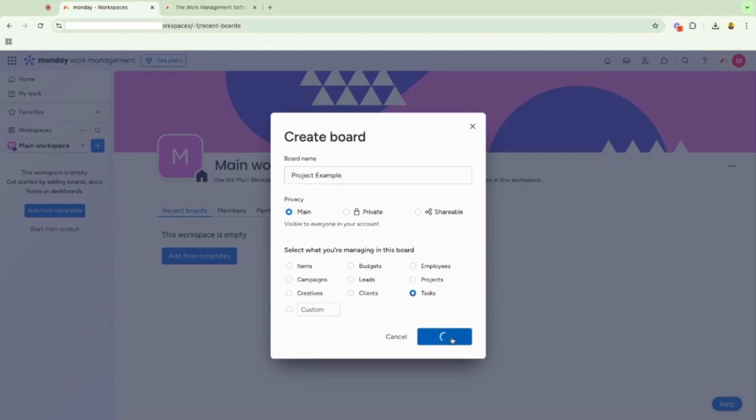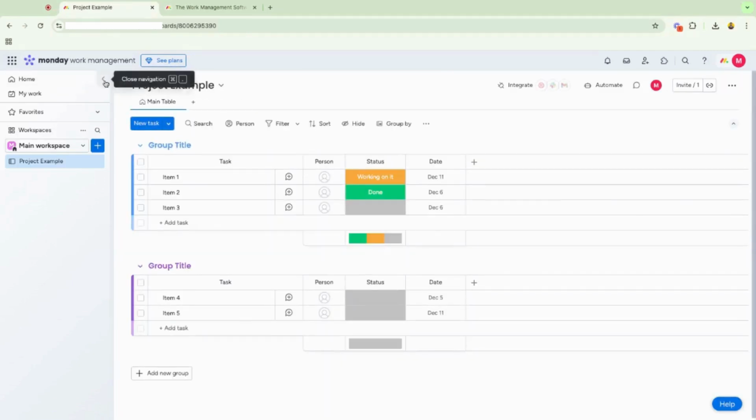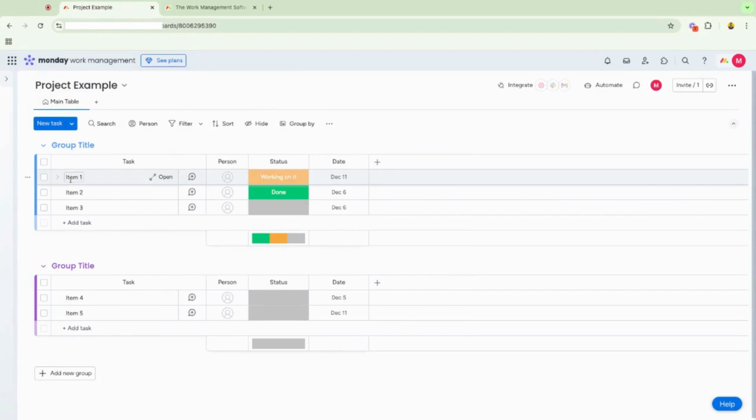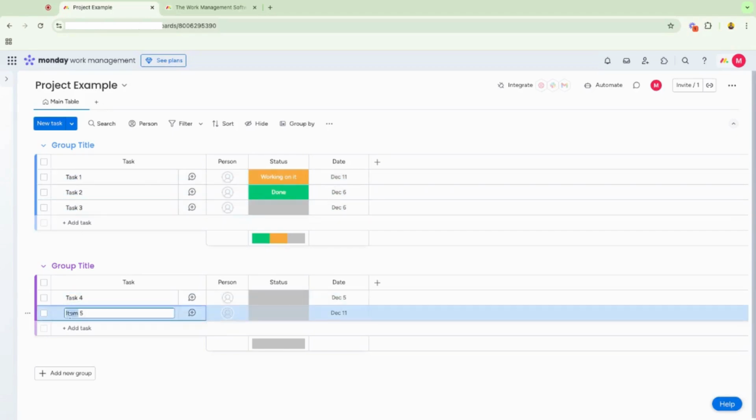A board will now load for me. It is bare because we are starting from scratch. First, we'll call out our item. That is what is highlighted and moving horizontally across our screen here. These could be leads if we were managing our sales funnel. Since we're managing a project, each will represent a task, so they're going to be renamed as such.